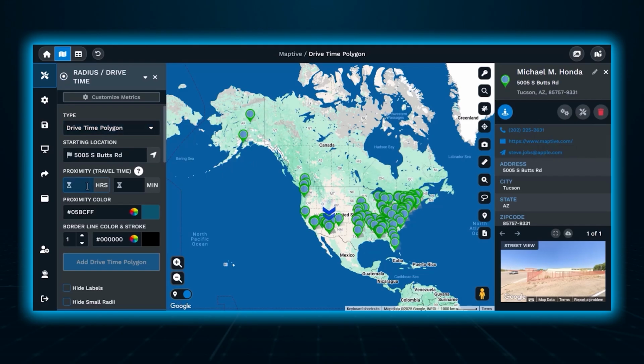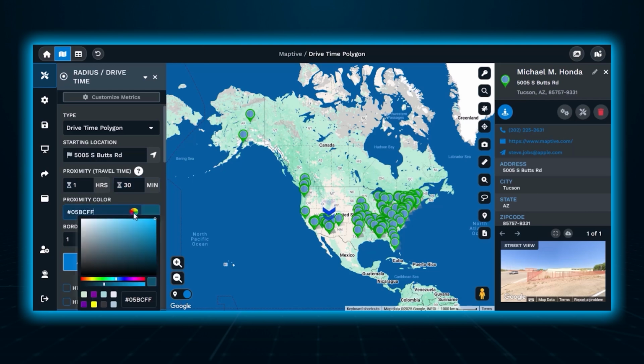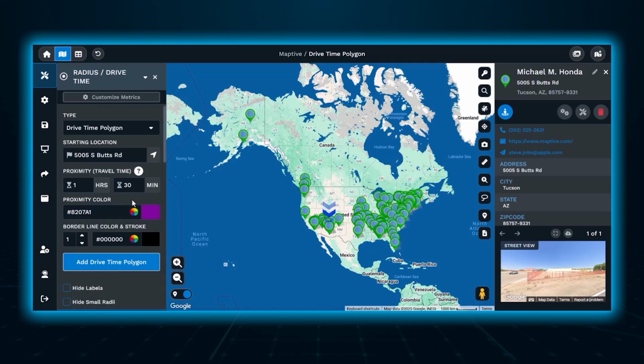Now you can create this in any size by hours and minutes, or hours and no minutes, or just minutes. Completely up to you. I'm going to do 1 hour and 30 minutes for mine. You have the ability to change the color of that polygon. So if I want my polygon purple, I can make my polygon purple.